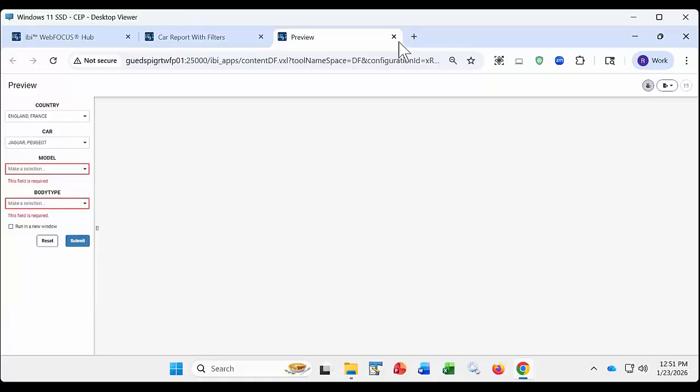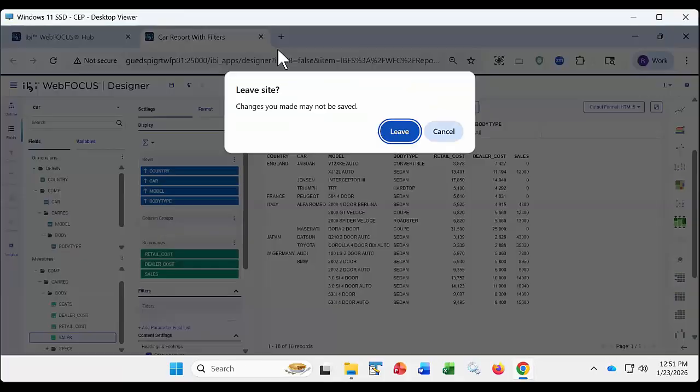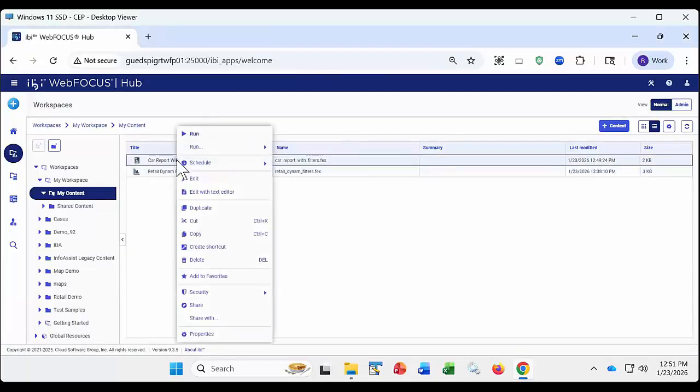I can keep making selections, but I'm not going to do that. But you get the idea. Again, remember, that was because we said required. So let me close this out just because I made the change. And I know we're at the very, very end. I'm going to right click, edit.